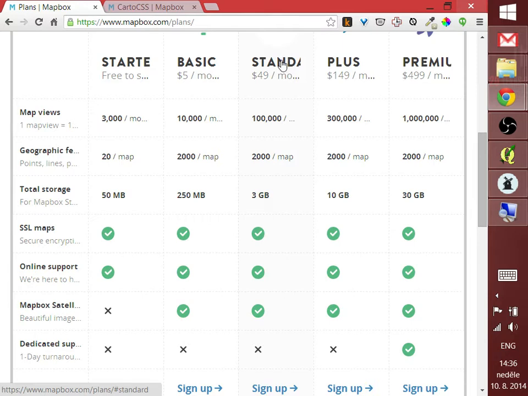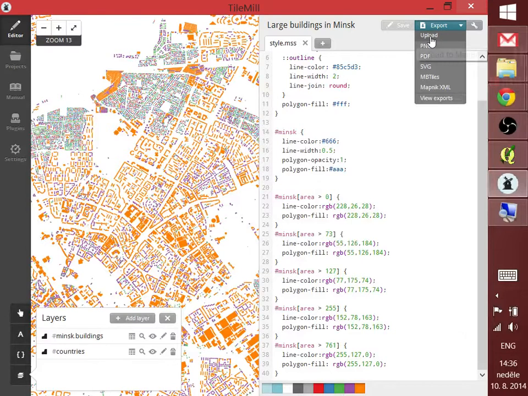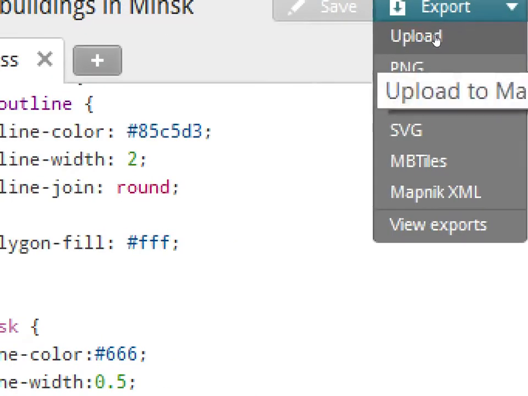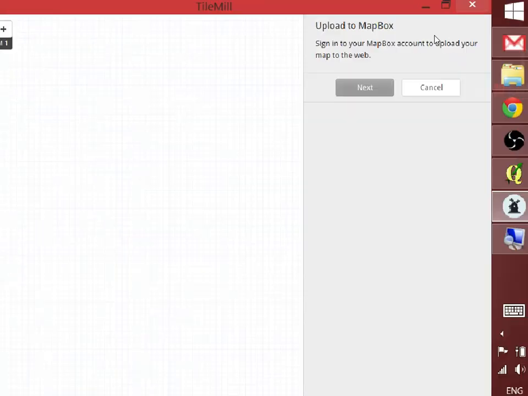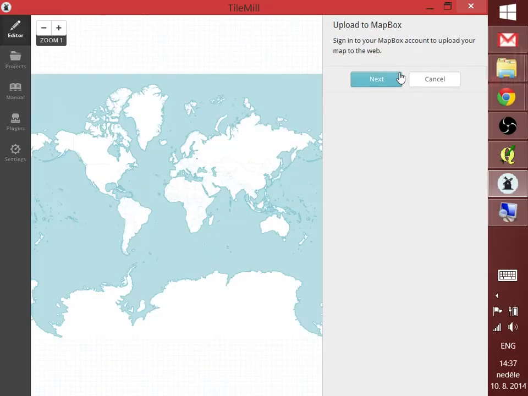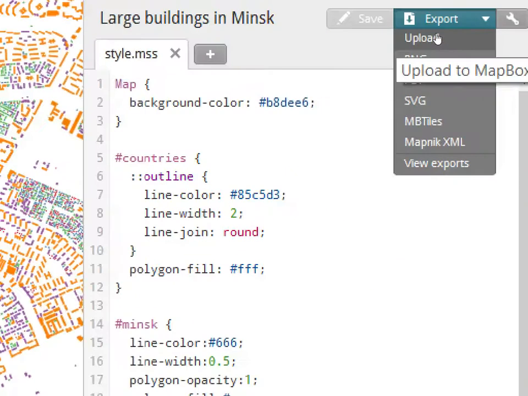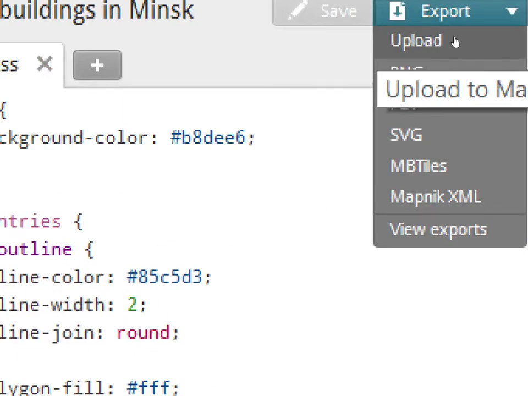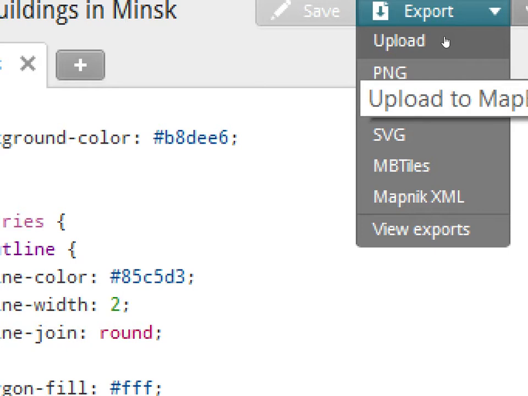Okay. All right, so let's go ahead and export it. For now, let's upload it to Mapbox. So click here on the upload button. How do you do this? I'll export and click upload. Идем в пункт экспорт, отбираем пункт upload, загрузить.